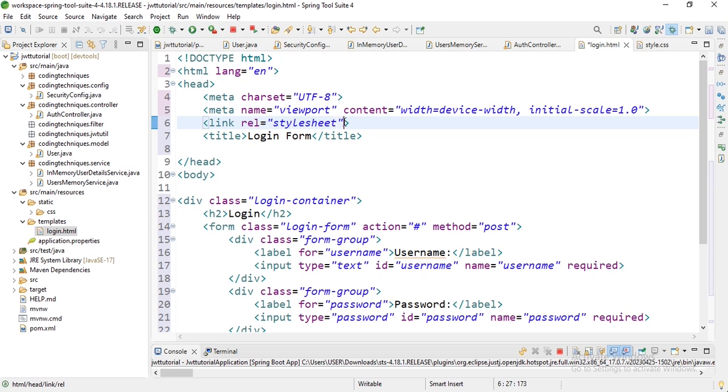Okay, so we also need the href, and we will have the path to the CSS, and then we will access the style.css, and this will be added inside this attribute. Let me copy.